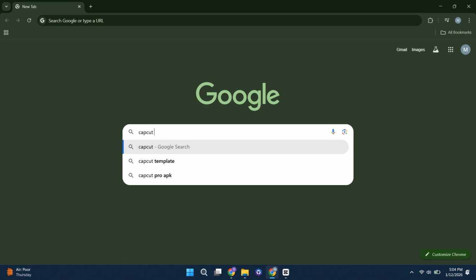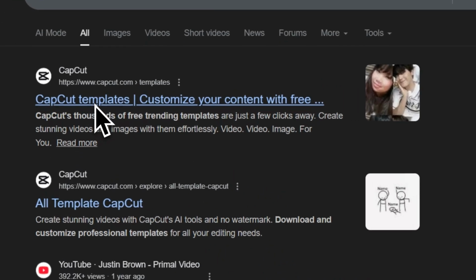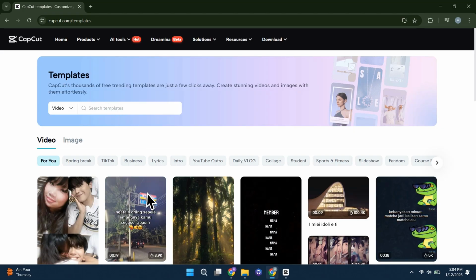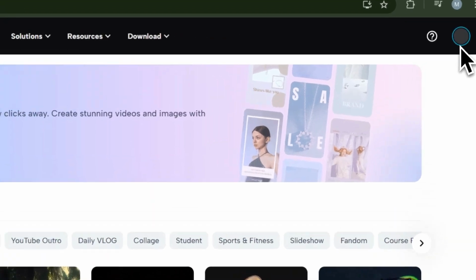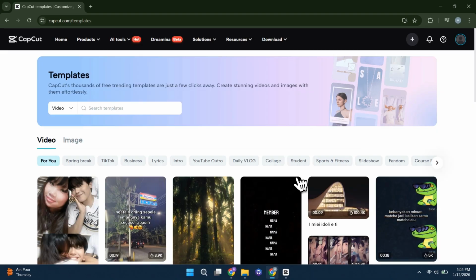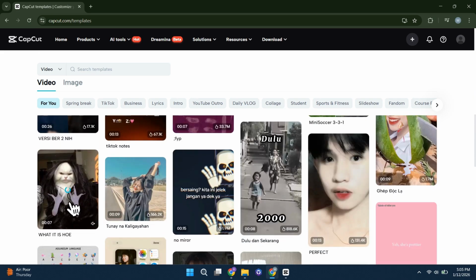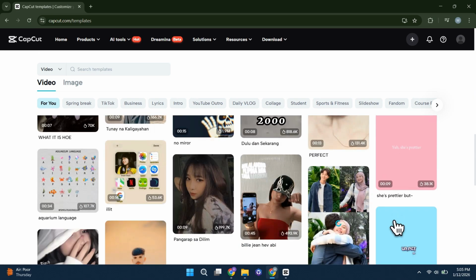Open your browser and search for CapCut template. Press Enter and click on the official CapCut template link. Once you are here, log into your CapCut account, and once logged in, you can browse and select any template you like. After choosing a template, you can start editing it directly in CapCut on your PC.